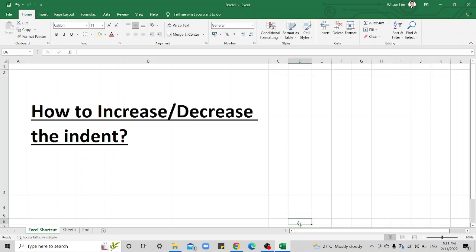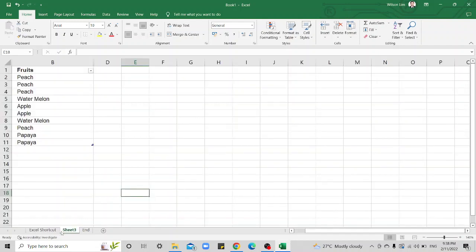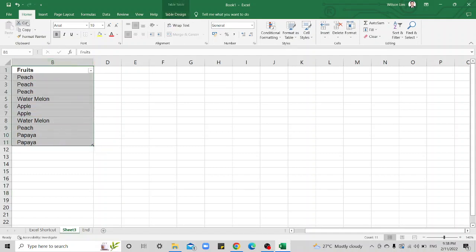Today I'm going to teach you how to increase or decrease the indent. So let's look at the example here. For example, you want to increase the indent of text in column B to more to the right. So firstly, you have to select the text that you want to increase the indent and go to the Home tab. From the alignment section, you can see decrease indent here and increase indent here.